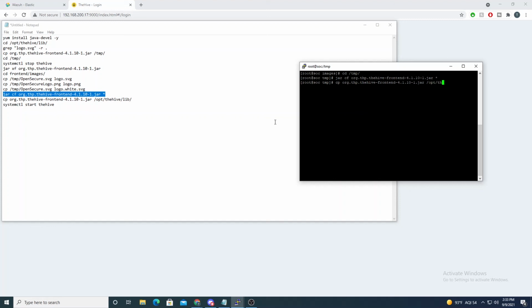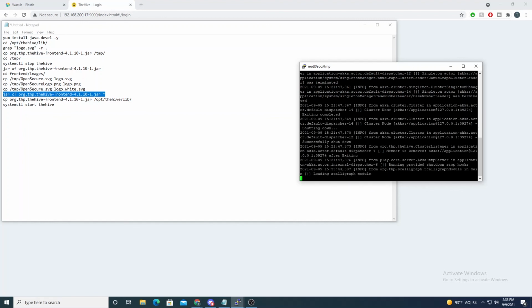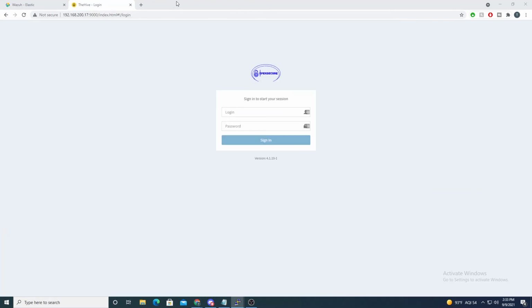Okay, so now that that's done, we will copy this jar file back into the hive. So opt the hive, and then lib, and yes, we'll say yes to overwrite it, and then we will just start the hive. And I'll go ahead and tail the Hive log files just to make sure that it starts back up correctly. And okay, looks like it's restarted. And we'll just refresh and boom, you will have your new image.